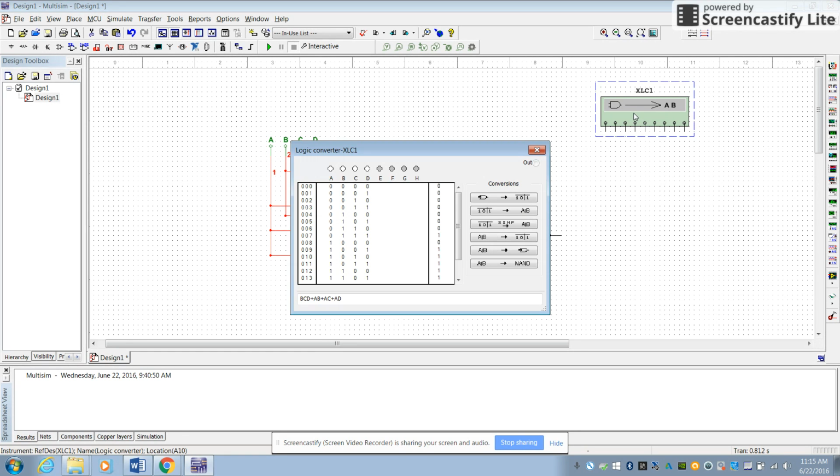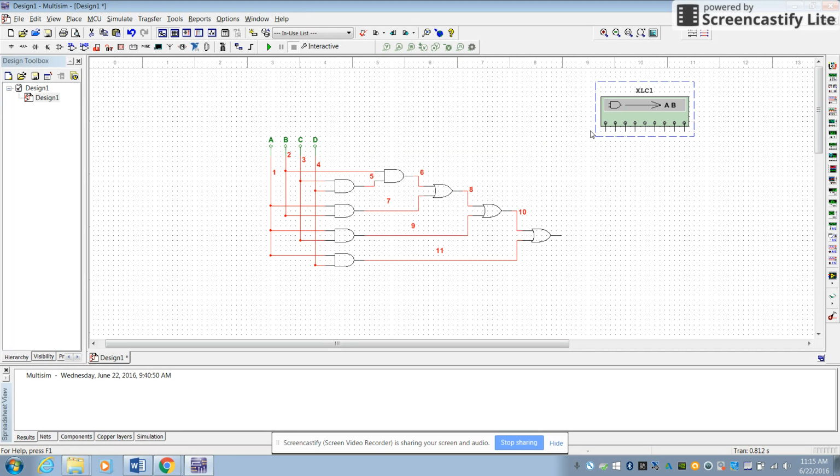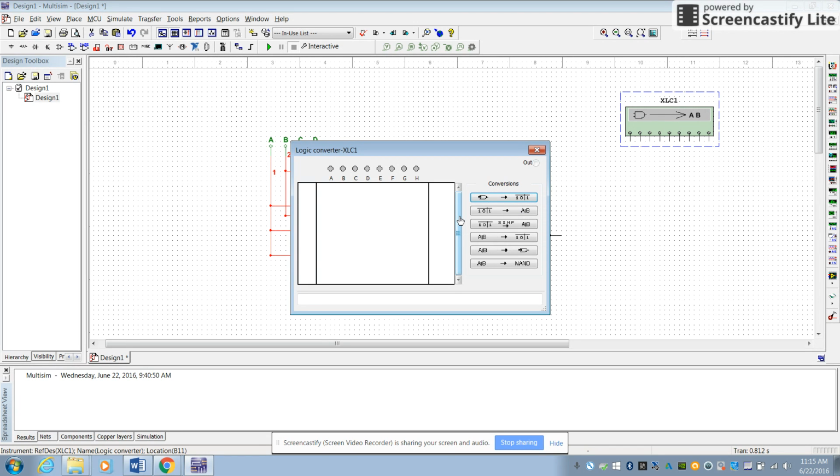One last thing I'd like to show you with the logic converter is that if I had just typed in from the start without filling in a truth table, so let me actually delete this and get a new one. You don't need to do that all the time. I just want to show you it with something blank.